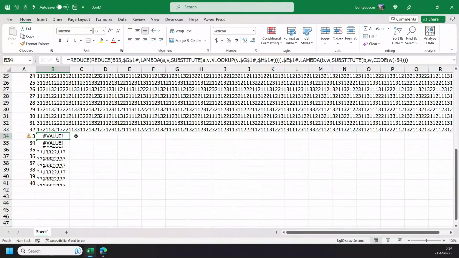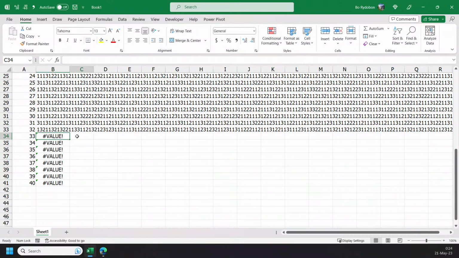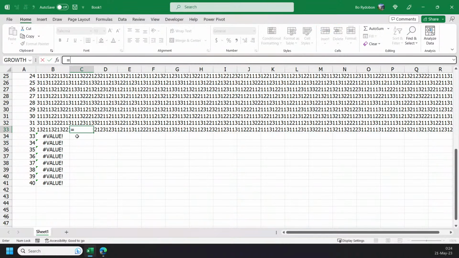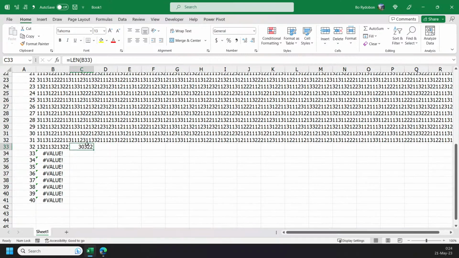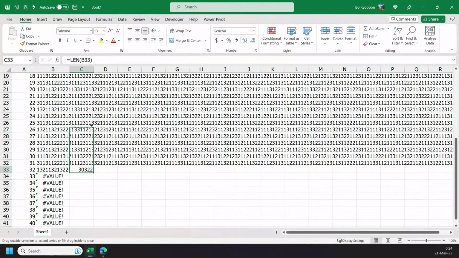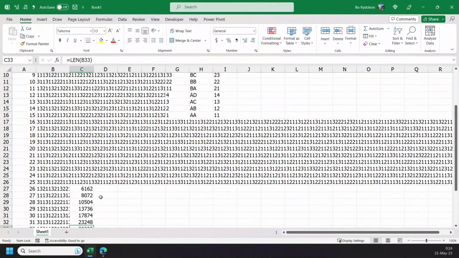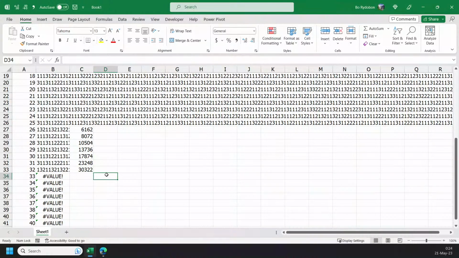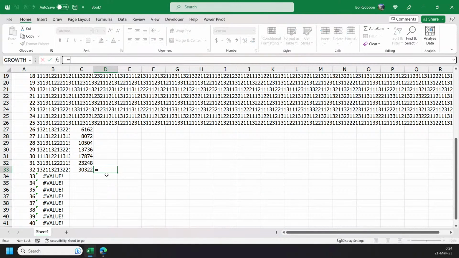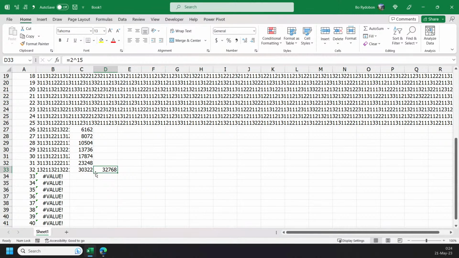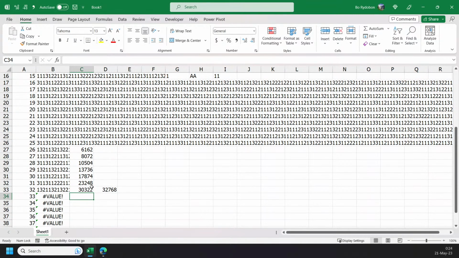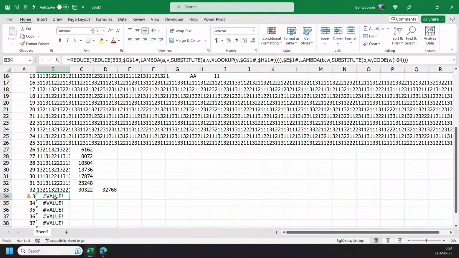But here comes the problem, because if we check the length here, this is beyond the Excel limit. Excel only limits text to, I think, 2 to the power of 15. This one is more than 32,000 in length, so Excel cannot do this.